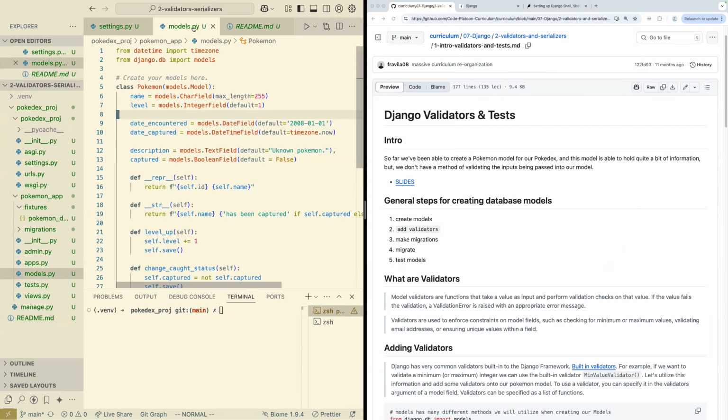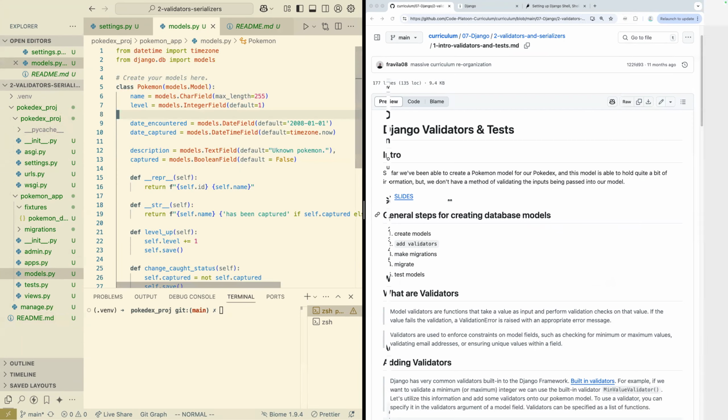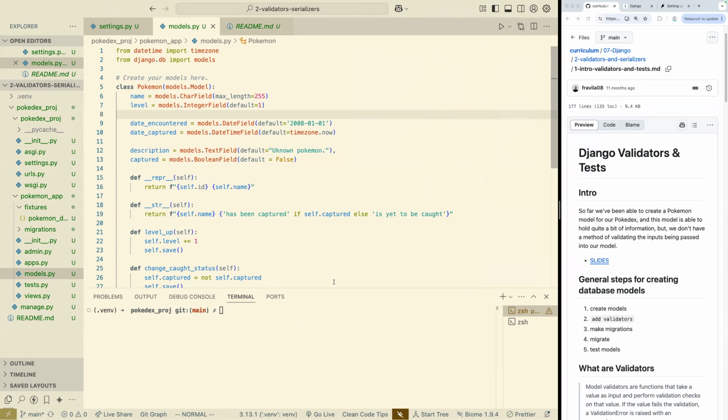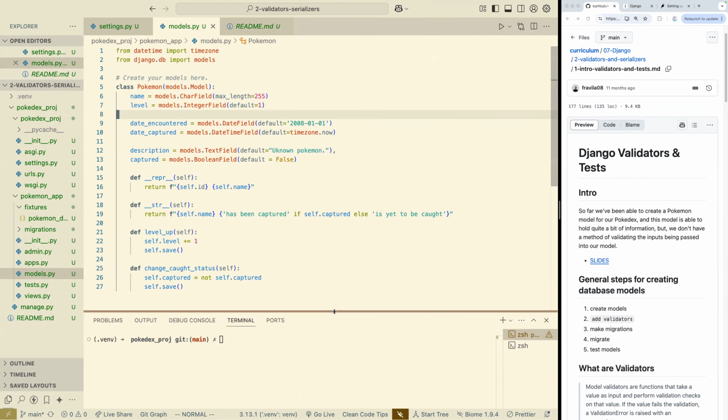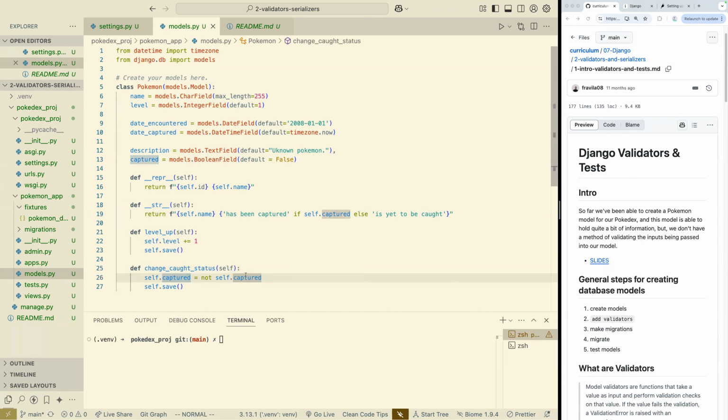And in fact, let's take a look at this Pokemon model that I've made here. So this is from yesterday, where we've got Pokemon with a name and a level, the date they've been captured, the date they've been encountered, a description, if they're captured or not, some helper dunder repr and dunder string methods, a level up method, and a method to change its caught status that will flip it from captured to not captured.